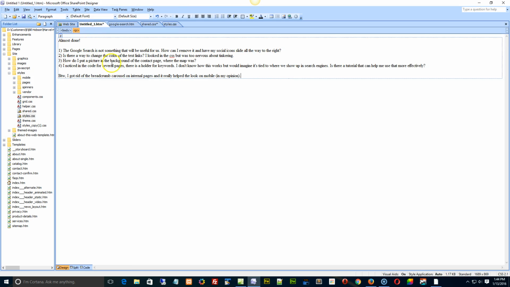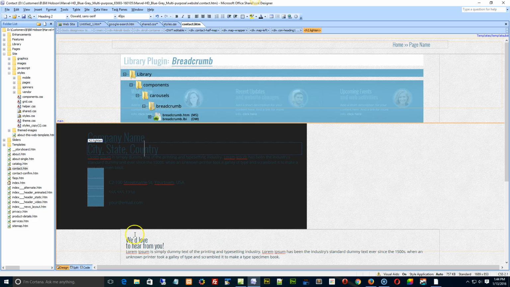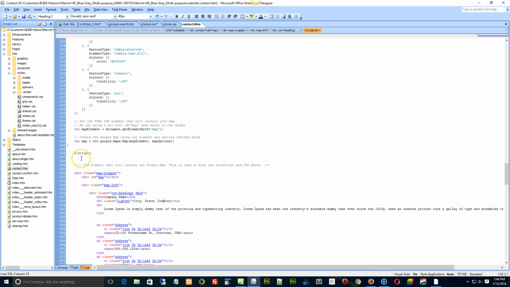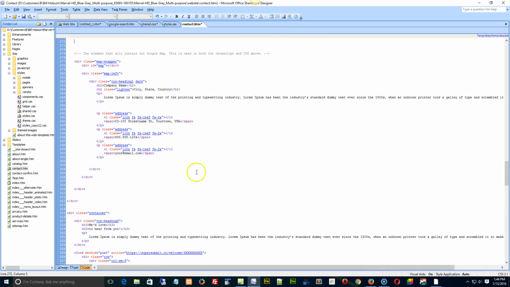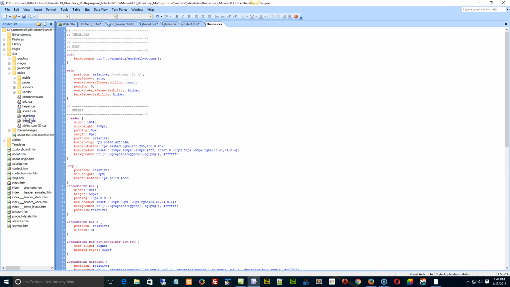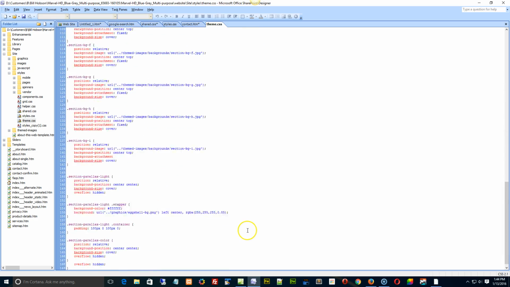How do I put a picture in the background of the contact page where the map was? So we'll go to our contacts. Let me go find out where the map was. There it is. So let's get rid of the script for the map. And we have the contact half map right here. Let me just see where I've got that hidden away. It might be the theme. Is it the theme.css? I just want to see if I've got something in here.